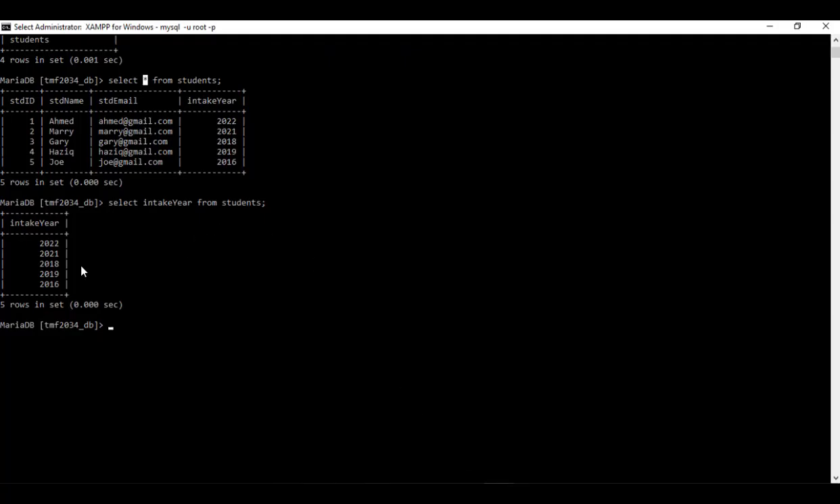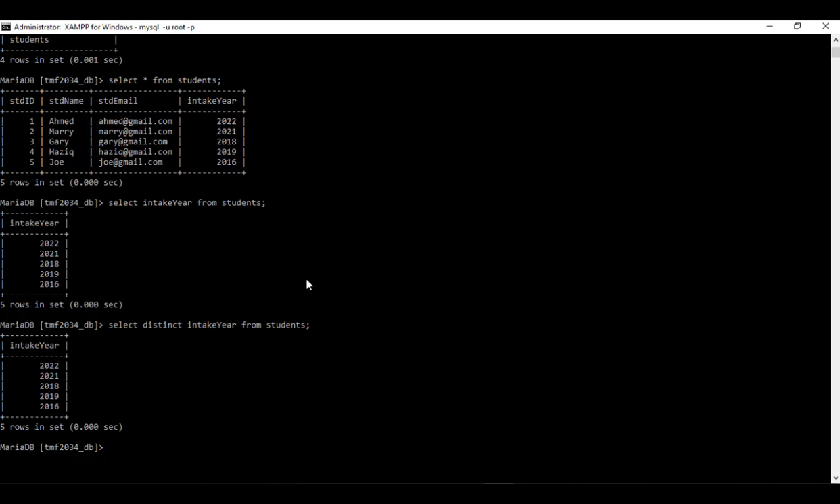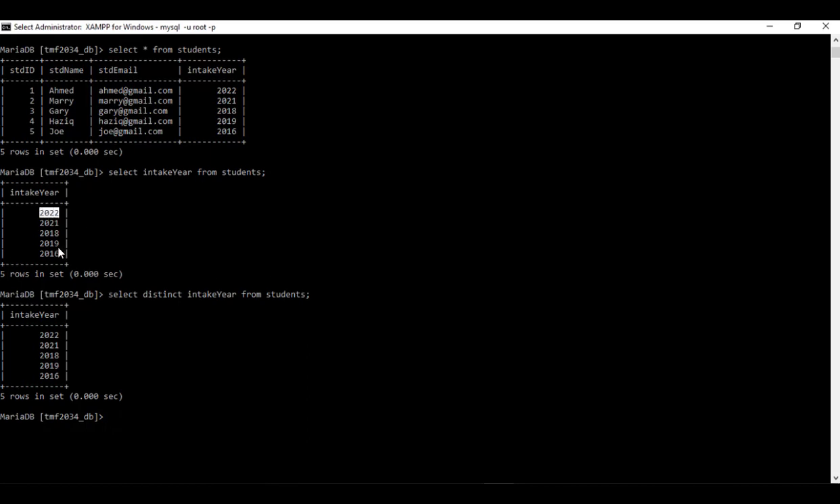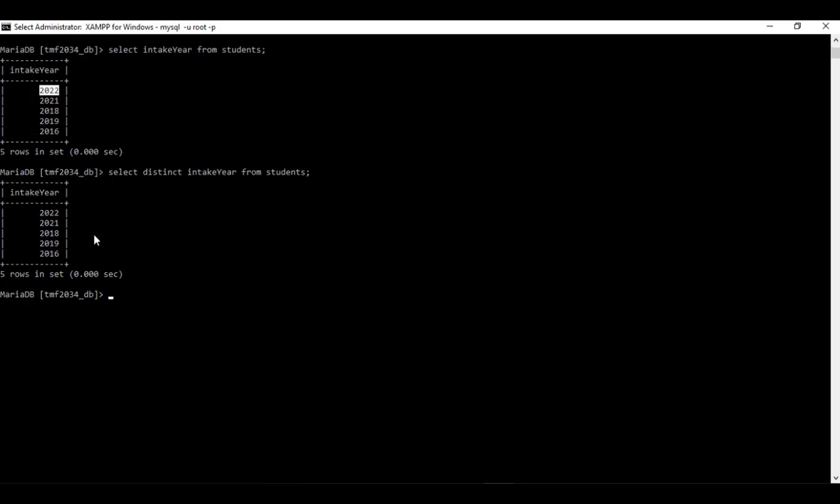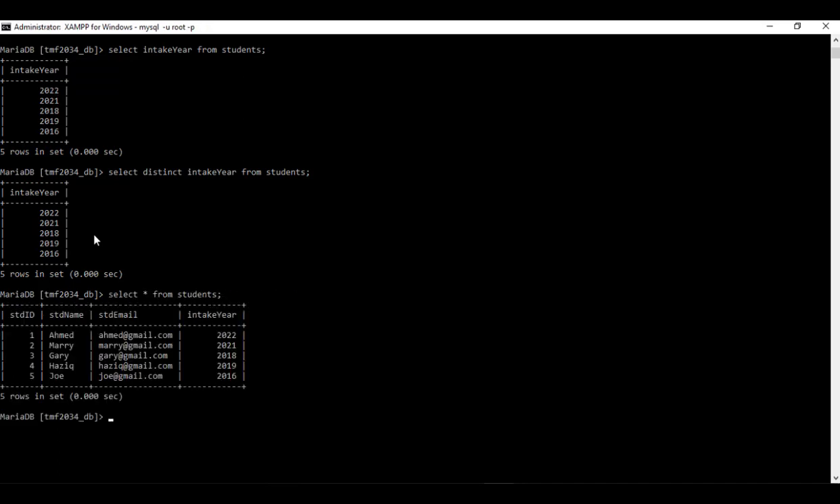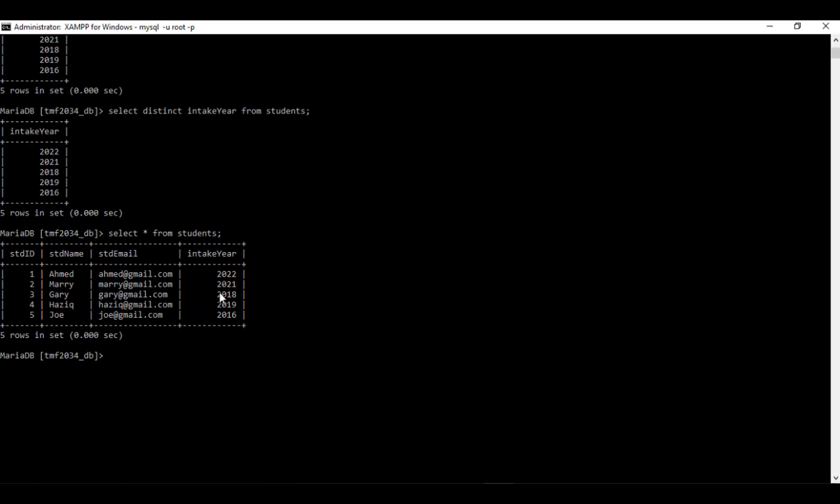In our table currently we have 2020, 2018 and 2019, and when I say select distinct, currently it will just show me the same records, because we do not have duplicates. Now let me add a record to our table. I'm just going to say select all from students. Let's add a record with 2022, another record, and then we will see how distinct works.